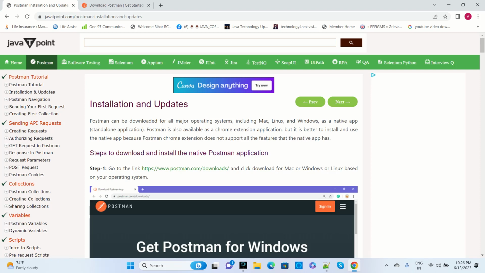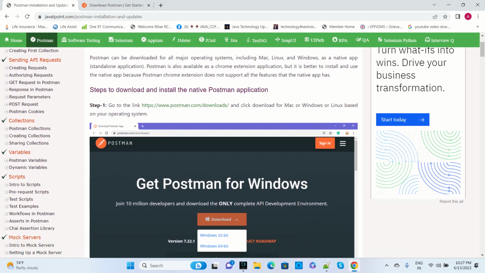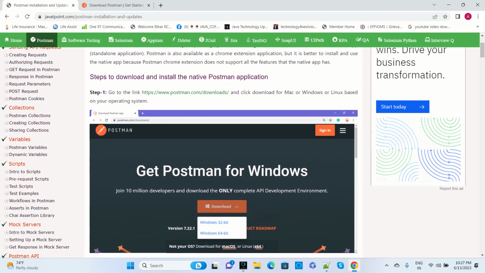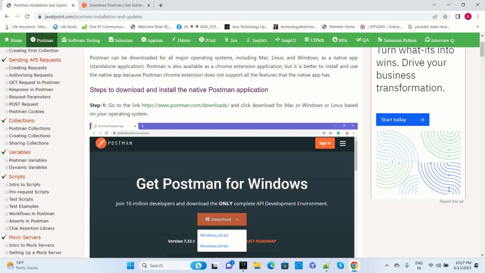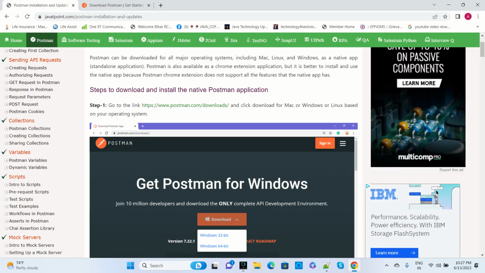Hi all, today we will discuss what Postman is, how to install Postman on Windows 7, and why we need Postman. Postman is just a tool which is used to check your API response. Using Postman we can check whether all the REST APIs are working or not, what the get, post, put, deletes and so on are.